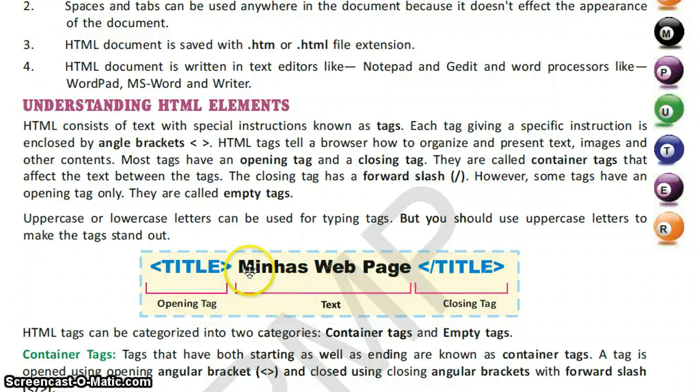As you can see here, this is the title, so the tag is the title tag. It is enclosed inside angle brackets. This is the opening tag and this is the closing tag. The only difference is the closing tag has a forward slash, just after the angle bracket starts, or just before the text.